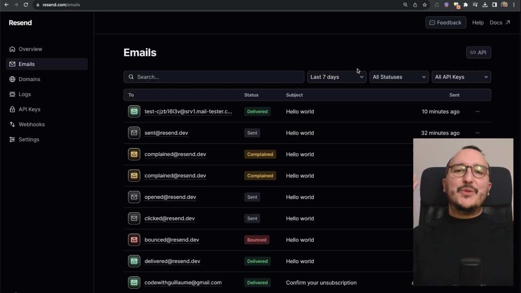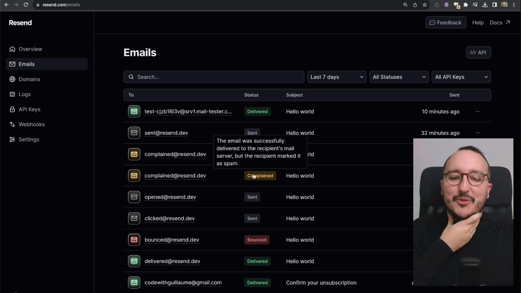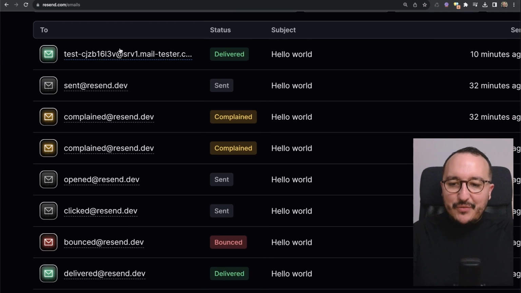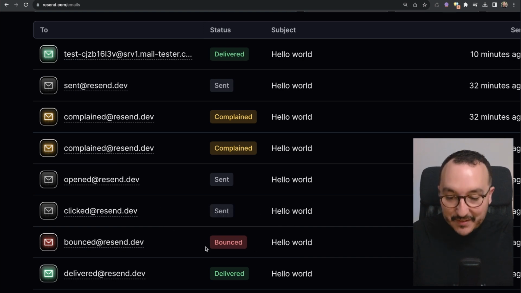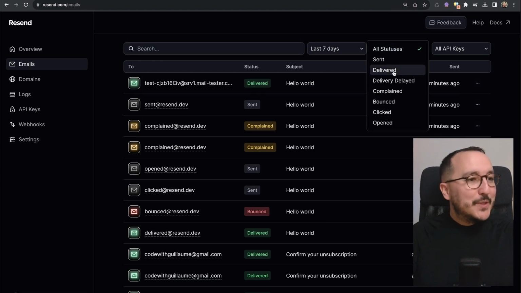All right, let's pass to the part where we test our email. And what is cool is that Resend created addresses to actually test the status of your different emails. So here, as you see, I've sent different emails to those addresses because I was looking at it and I was like, okay, there is a delivered at resend.dev and a bounced at resend.dev. And here we can see that we've got those two emails that have been received and that have been marked as bounced and delivered.